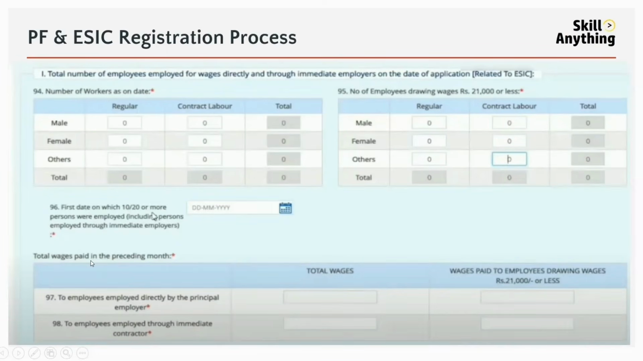After that, enter the total wages just paid in the preceding month. Preceding means the previous month. You have to enter the total wages you have paid to the employee directly, meaning total wages, not gross wages. Total wages you have paid means gross wages.